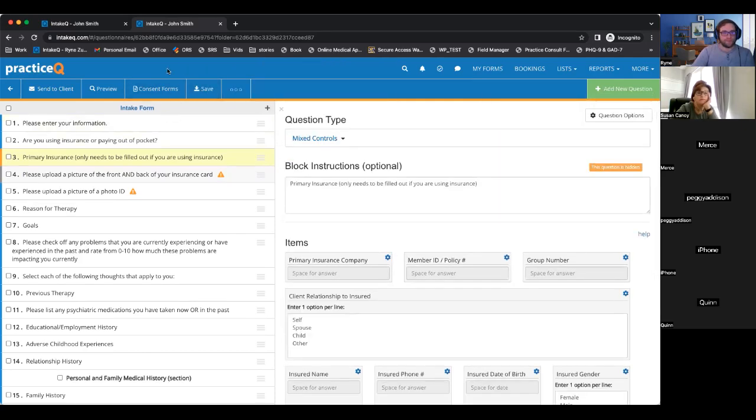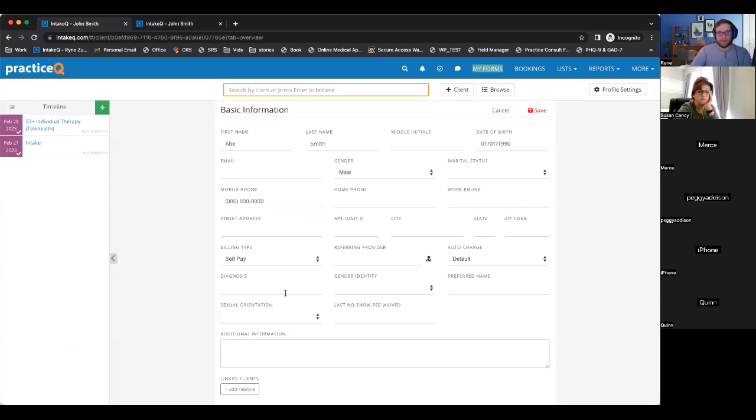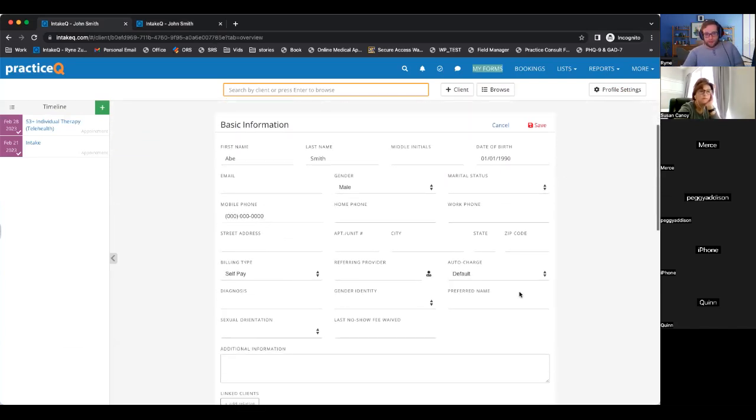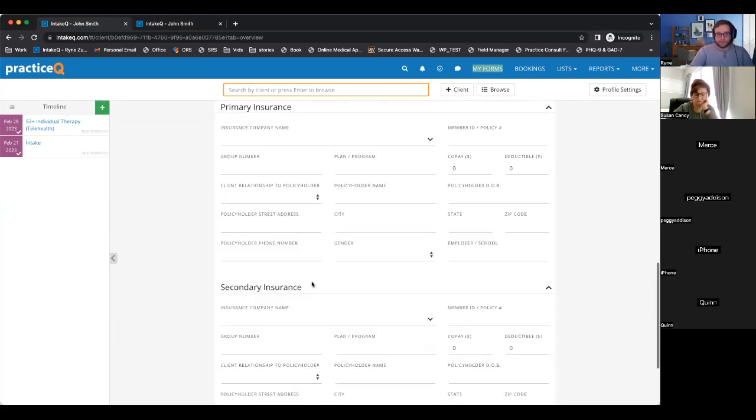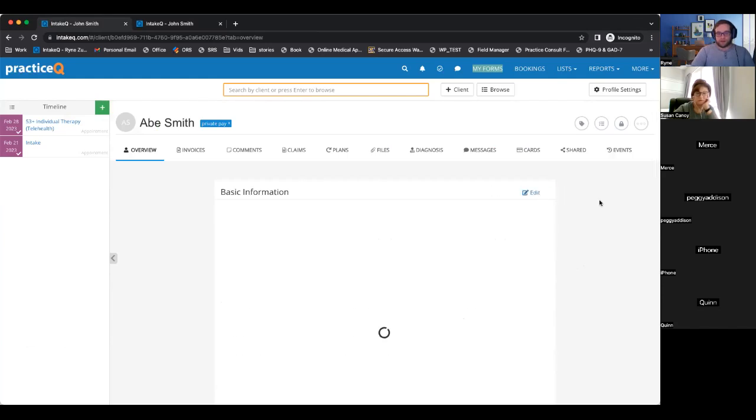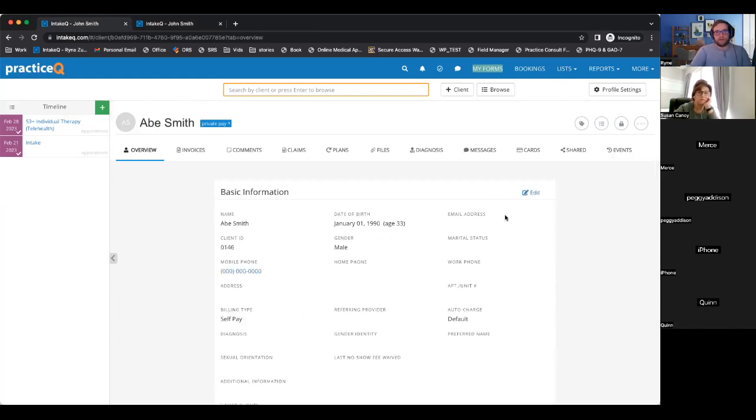So let's get back into here. This is a client that is set up as self-pay. Auto charge on this account I have set up for the day before an appointment happens. You won't have to fill out anything with the insurance information down here. So you're just going to click on save.